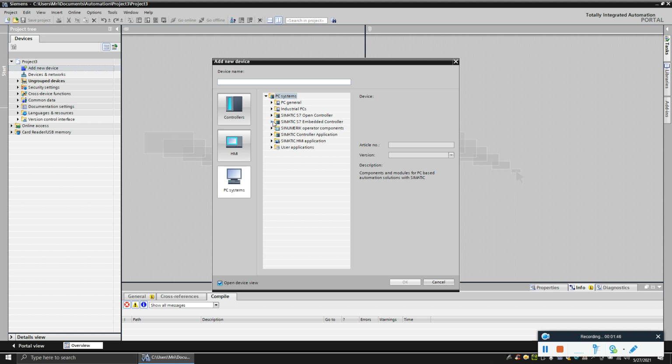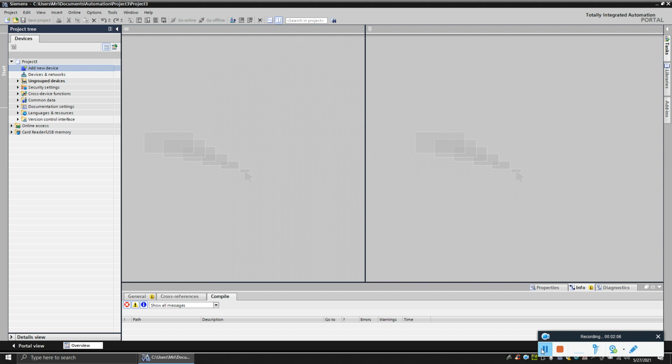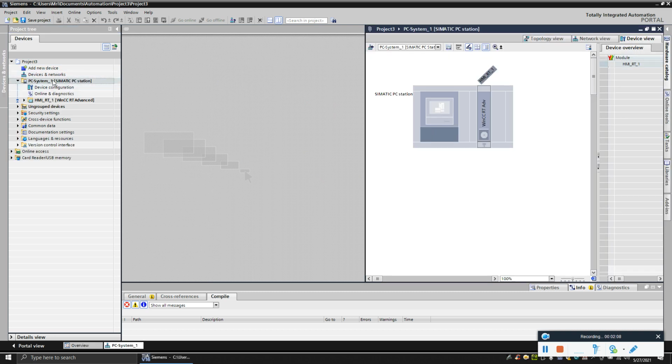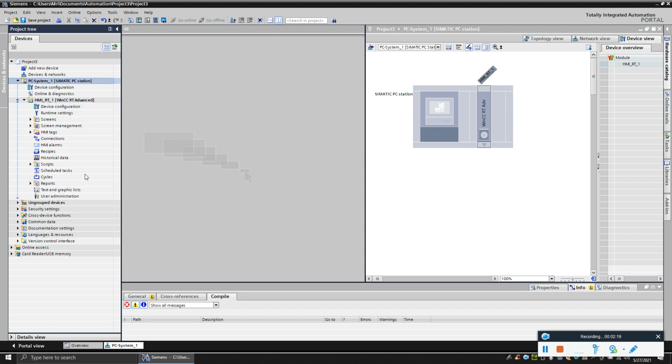So here you can see the HMI. Sorry, here schematic HMI application. And I'll be using this. Okay, so your schematic PC station with WinCC RT Advanced SCADA system. So if you go here, you can configure your tags, connection, then screens.